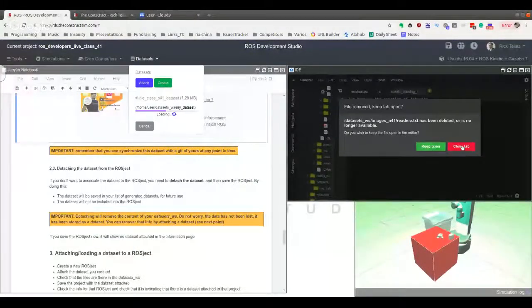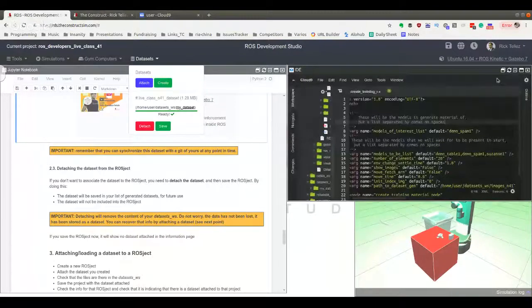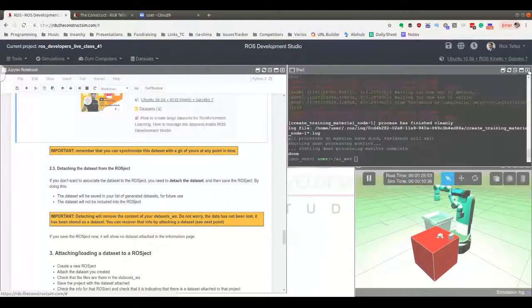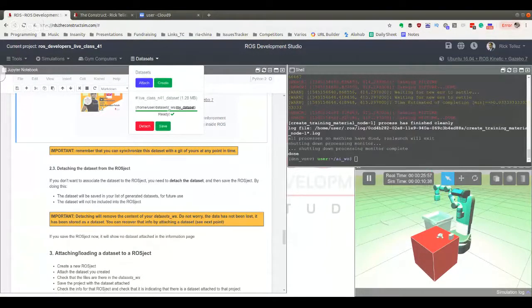Okay. And yeah, I don't know why this opened here again. So I'm going to close it. But anyway, here in dataset, now we have our LIVE-Class 41 dataset with 1.28 megabytes attached into dataset workspace my dataset.